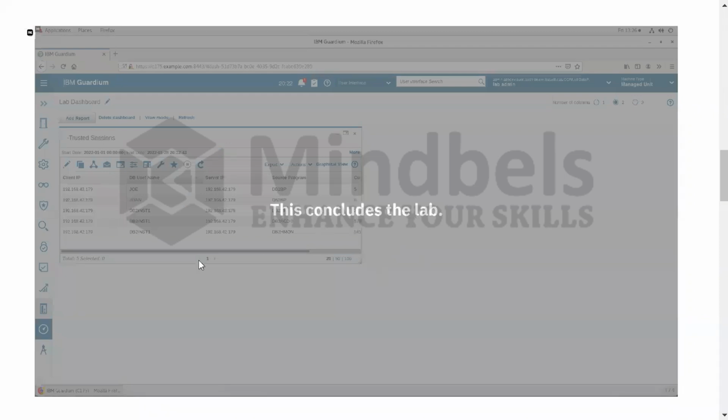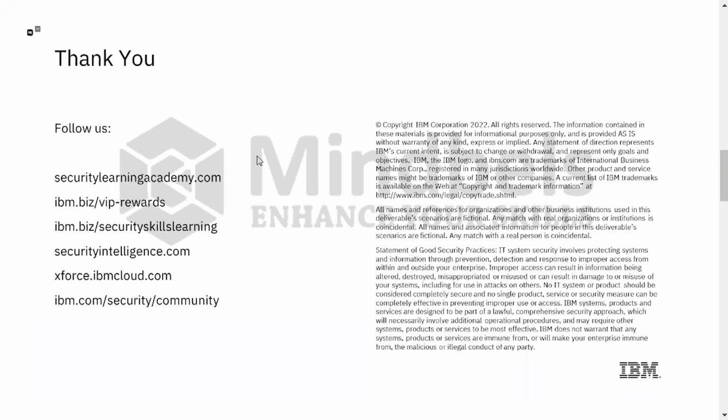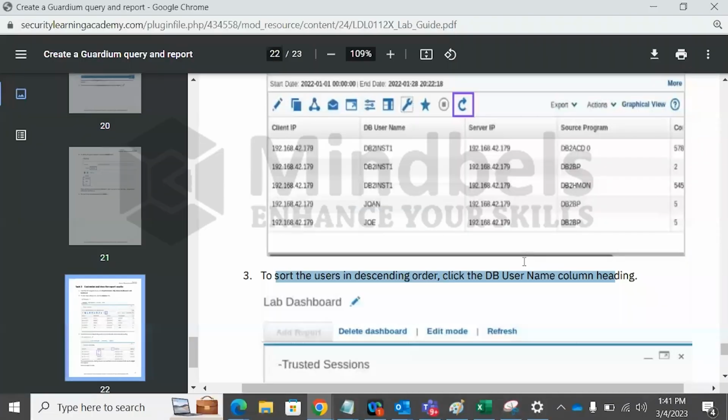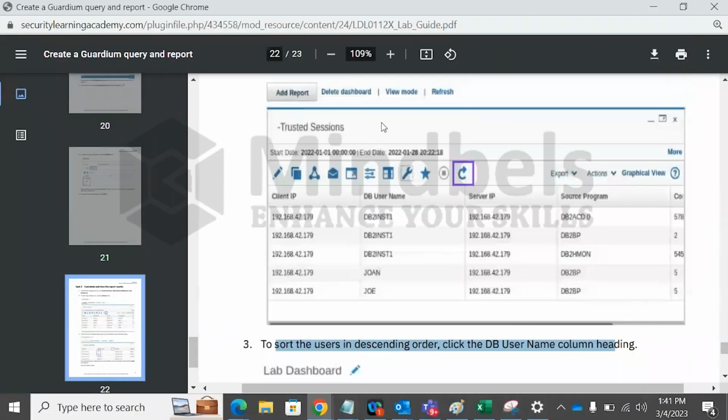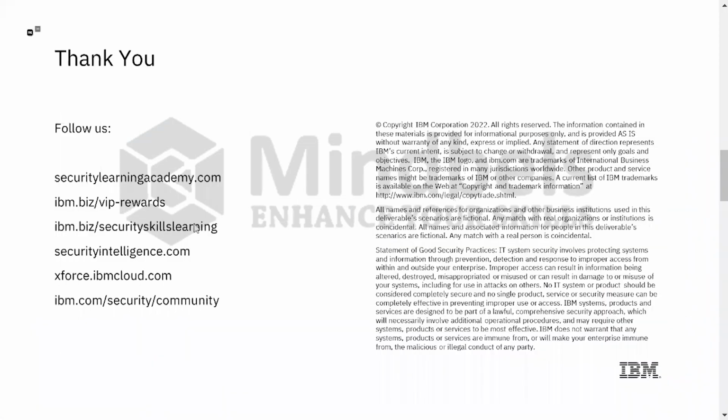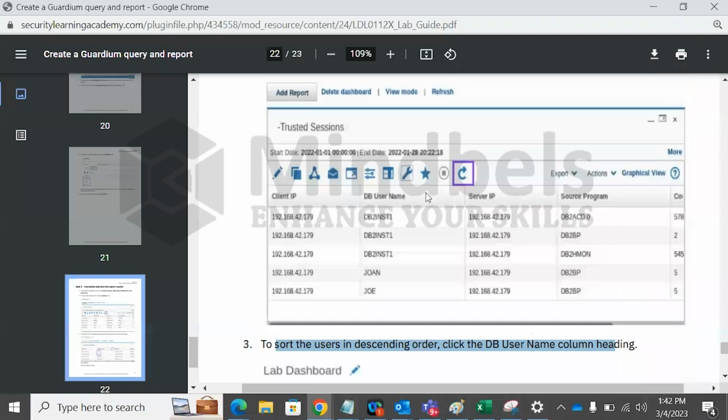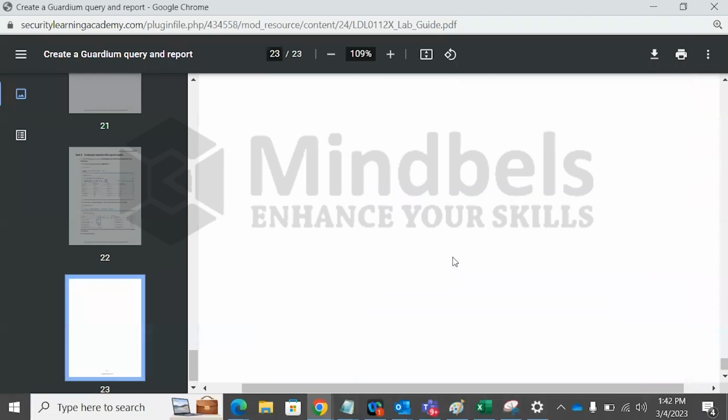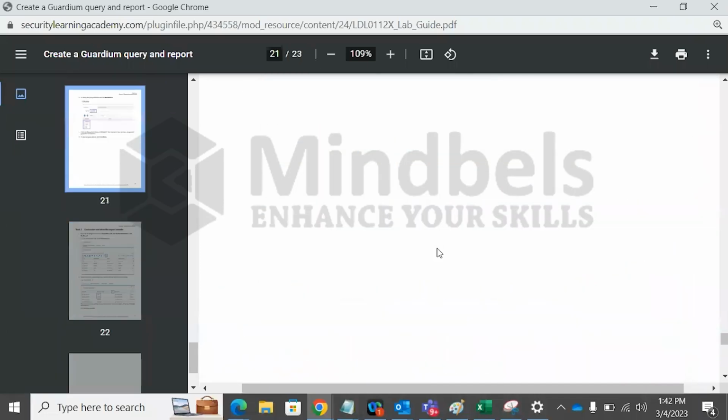So in short, with the query and report that we made, if this is a trusted session, your manager may come to you and say, can you tell me what activities Joe and Joan did? We saw that when we clicked on sorting on the DB username, we could see Joe and Joan's activity. So you can just export this report from here and give it to your management. Finish. This is the end of the reporting exercise.